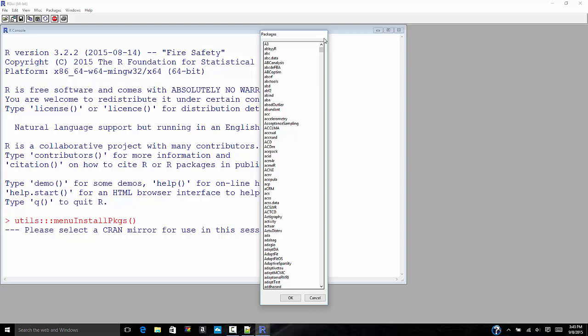And the package we want is actually called Rcmdr, Rcmdr. So I'm going to scroll down.